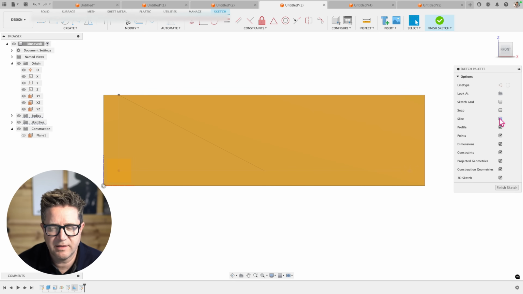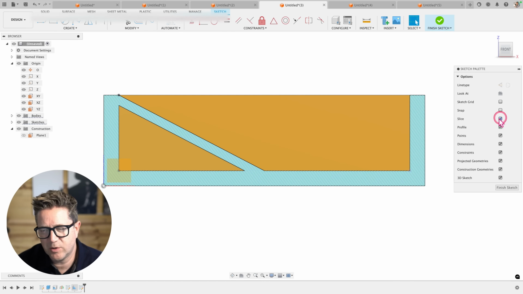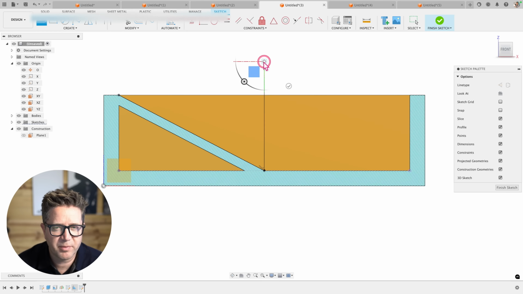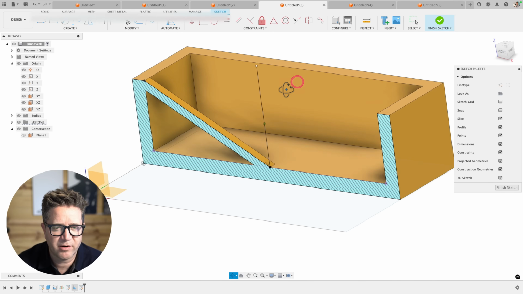Over on the right in the sketch palette is slice, and this will let you cross-section the plane that you're looking at. So now I can see the cross-section and I can sketch my line. Sometimes it just makes seeing things a little bit easier. So I'm going to sketch a line going up. This is the axis I'm going to pattern around.